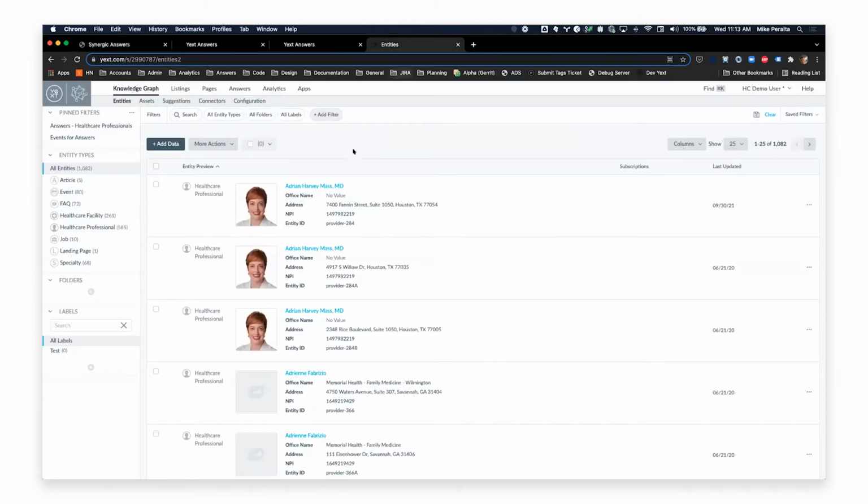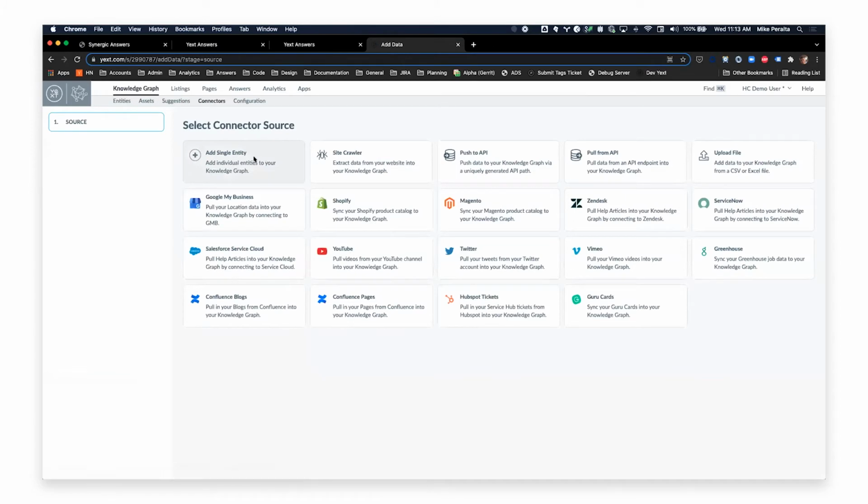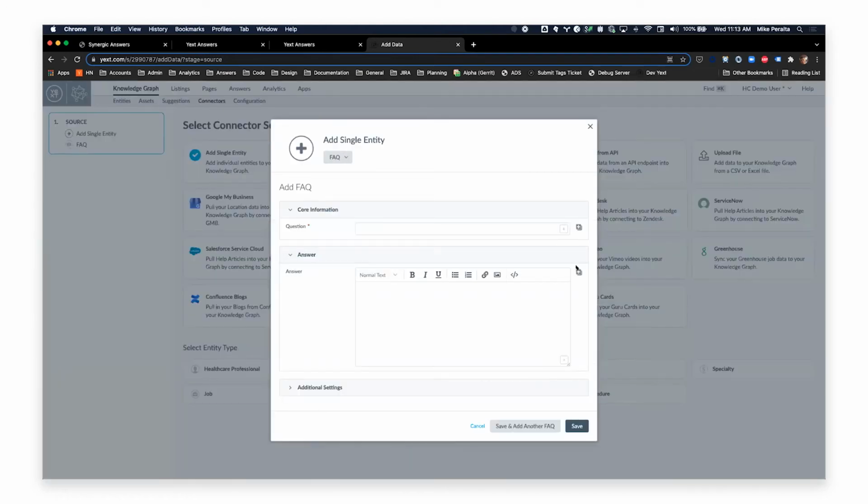So to do that, I can go to the knowledge graph and click here to add data. I'll be wanting to add a single entity, so I'll just click add an entity. In this case, it'll be an FAQ. So click FAQ here, and then this modal pops up asking for the question that I want to give, and also the answer to that question.